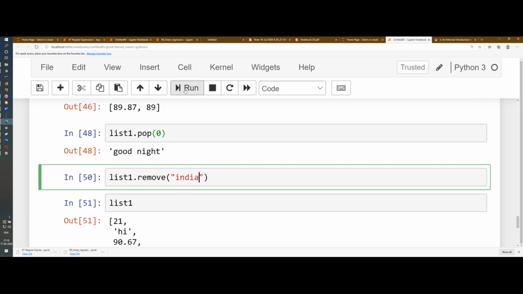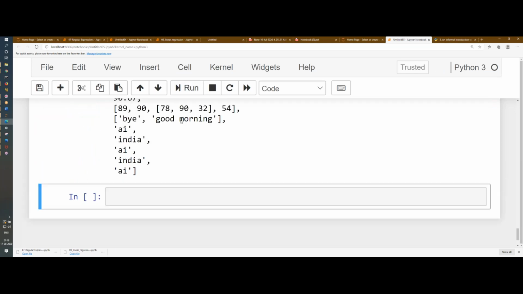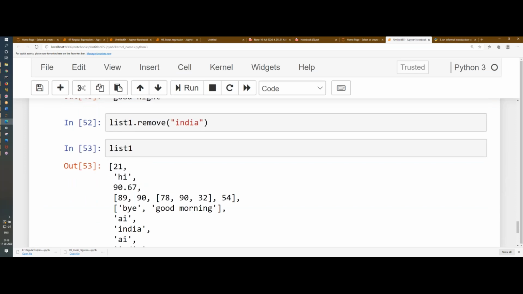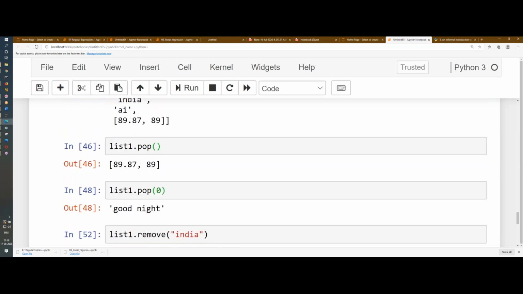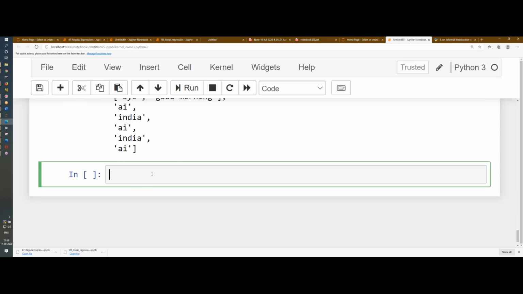If you want to delete all the India, you have to run remove three times. Then only it will delete all of the India, right? If you run it one time, it will delete the first occurrence. Again, if you run it, the second occurrence, and again, the third occurrence. So this is remove and pop, and del is not required. If you know pop and remove, everything you can delete, but just because it is there, we will learn it.